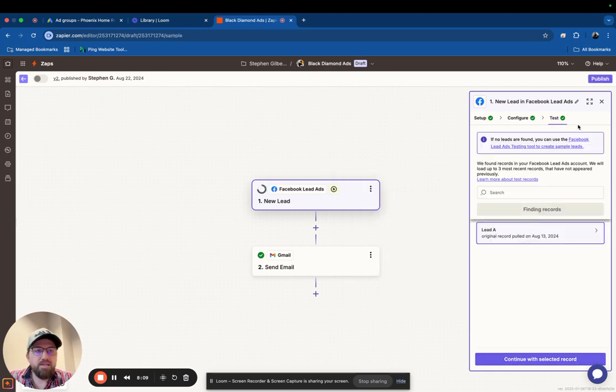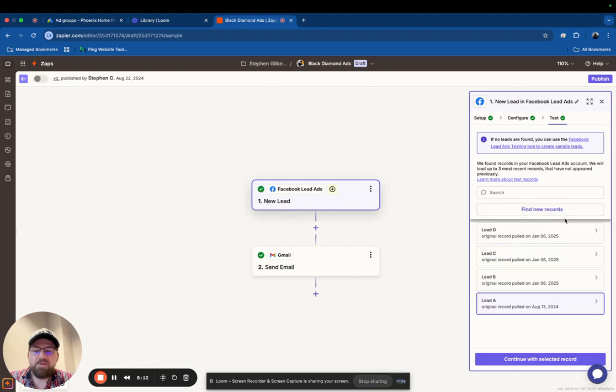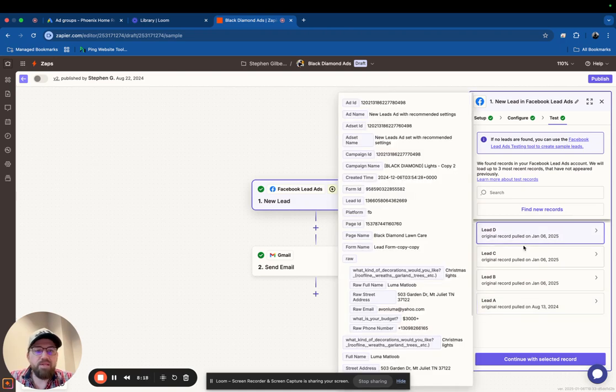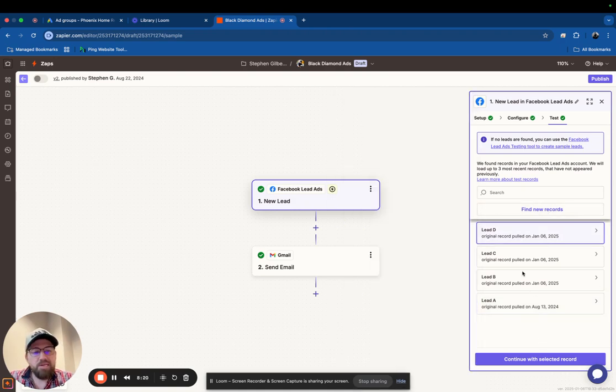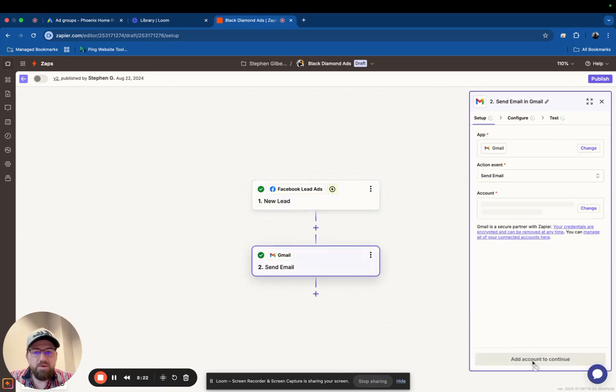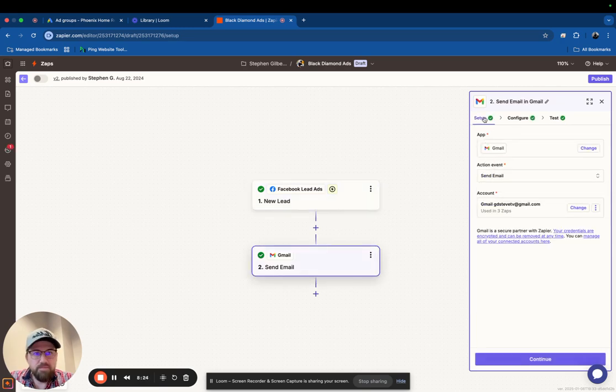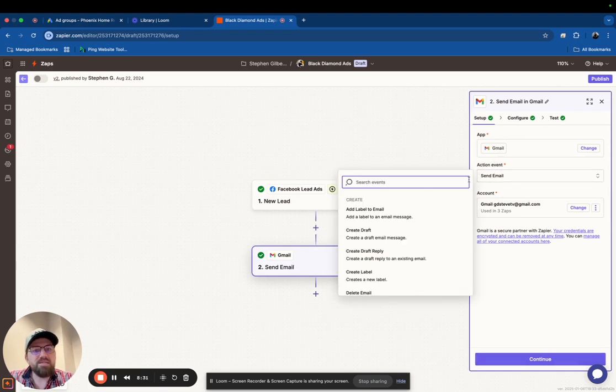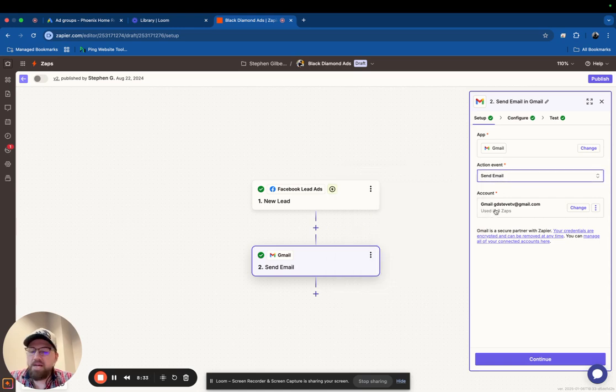Well, it's going to take you to test. You're going to hit find new records. And if it's a new form that hasn't been made, it'll populate with a test record. So then you're going to select that. You're going to hit continue with the selected record. And then you're going to hit the plus and hit Gmail. And so you're going to select Gmail, and you're going to select send email, and then you're going to sign into a Gmail account. This is just a Gmail account I don't use. I just use it for my Zaps to send emails.